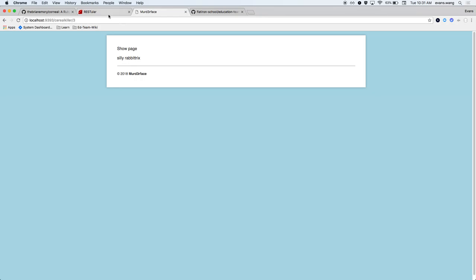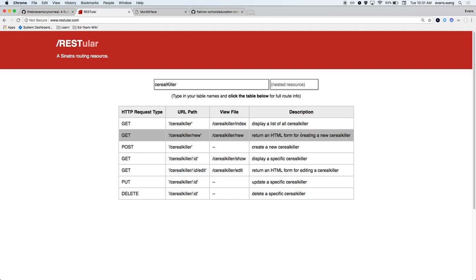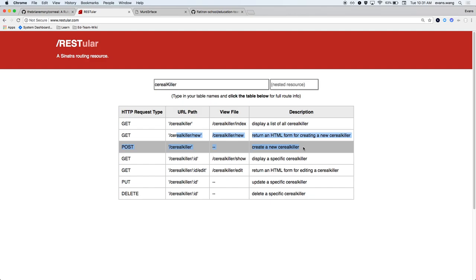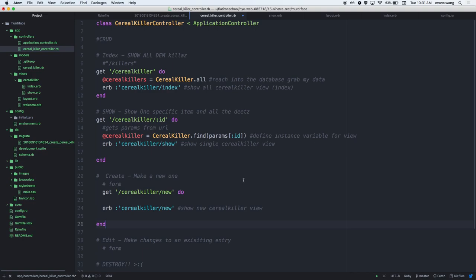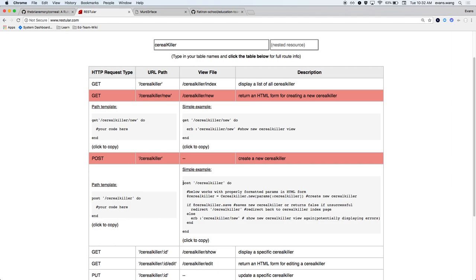Cool. So what's the next one, right? We want to be able to create. So I have to have new, and I have to have this get and post, right? So let's do that. Straight from here, boom. In the controller, I want to make a new one. First, I have to render the form, right? And then what do I have to do? I have to make the post, right? So let's dive into this a little bit.